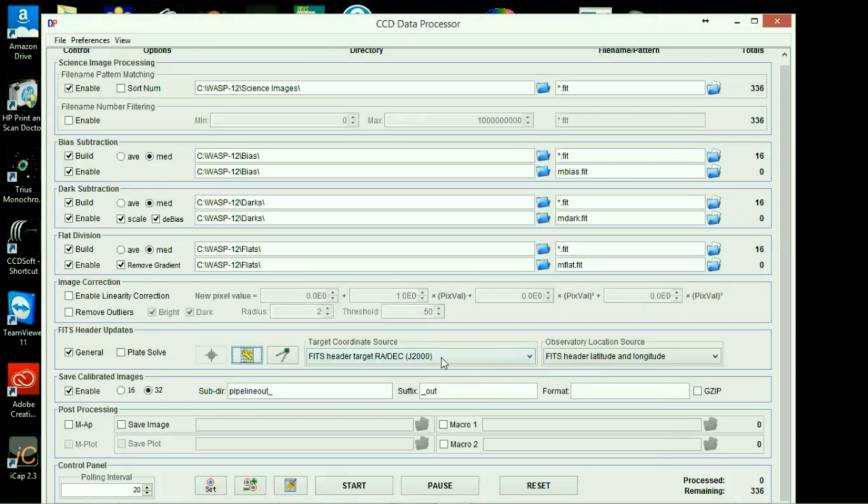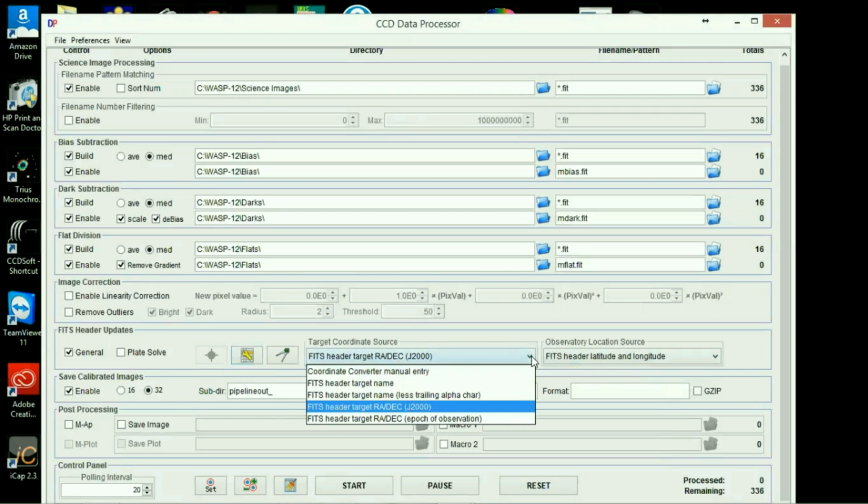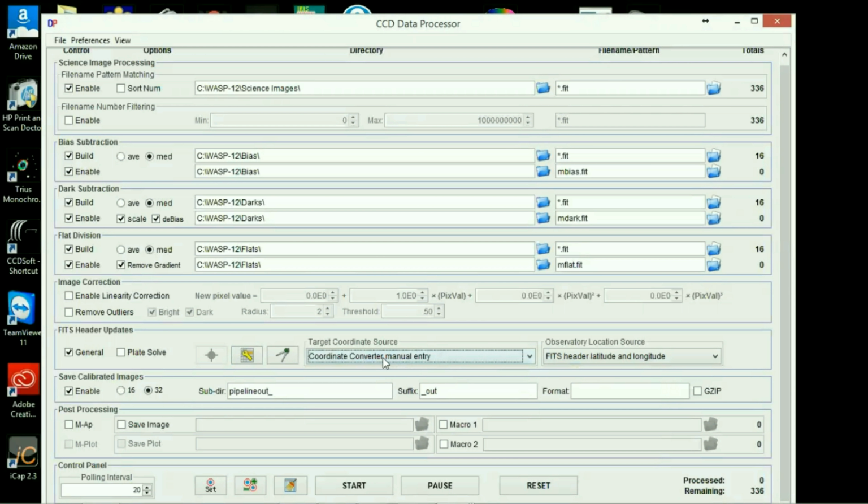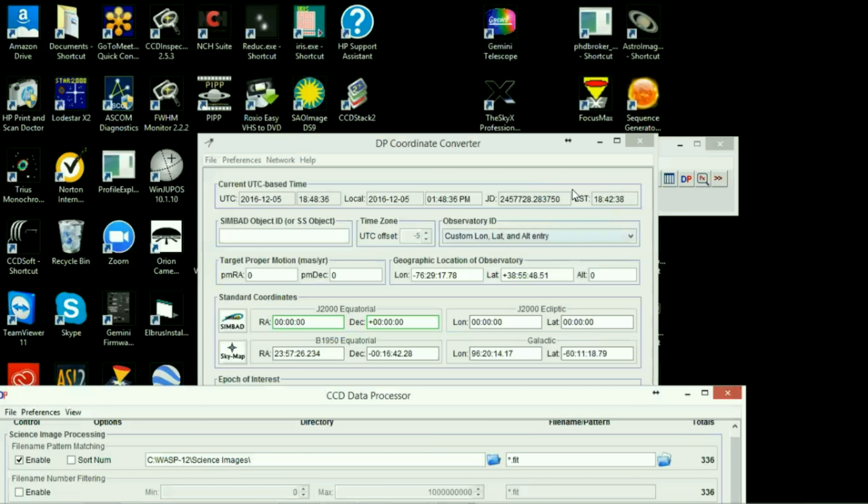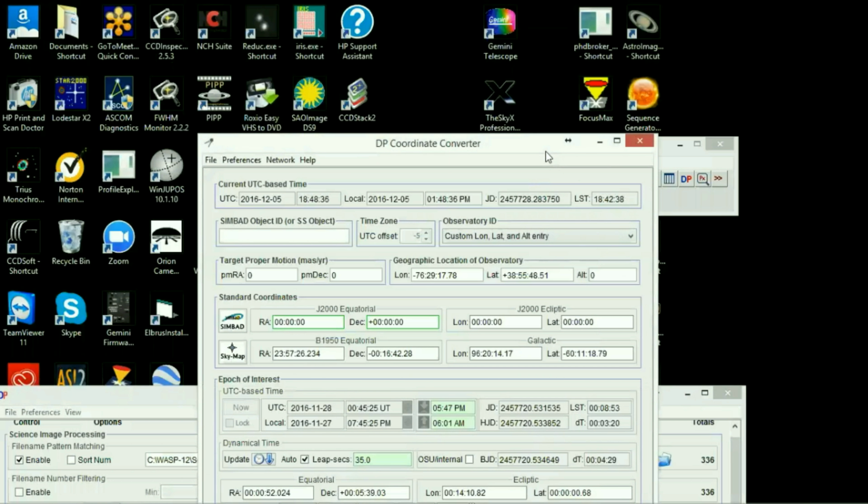Now, what if we didn't have in our FITS header conveniently object DEC, object RA, or site lat and site long? Well, let's look at another option for how we can enter that information. Here we would select the coordinate converter manual entry for the target coordinate source and the coordinate converter manual entry for the observatory location source. And that's the screen that we had hidden previously.